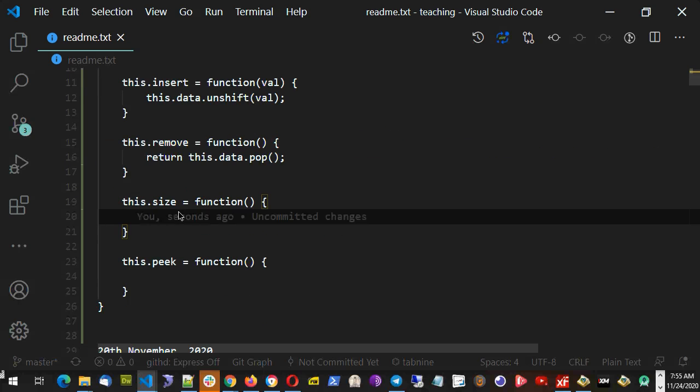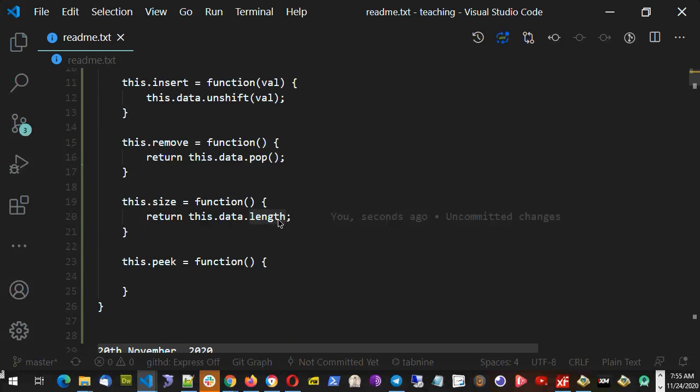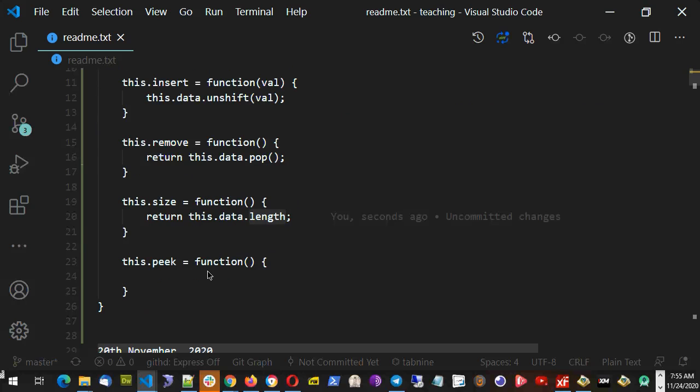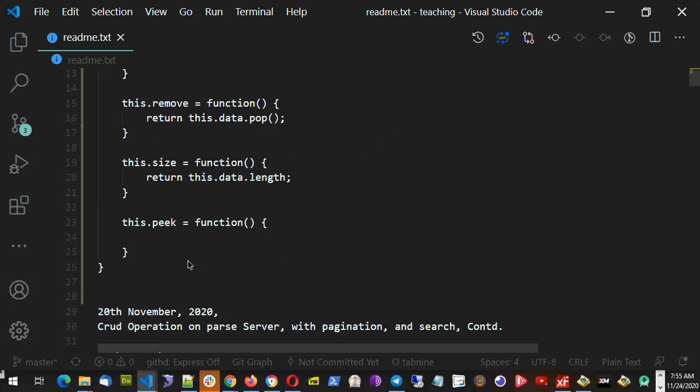To get the size, I will say return this.data.length. So this will give me the size. So if I add only 1, the length of the array will be 1. So it will give me the 1 number here. And the peek will give me this one, this person who is about to get removed.